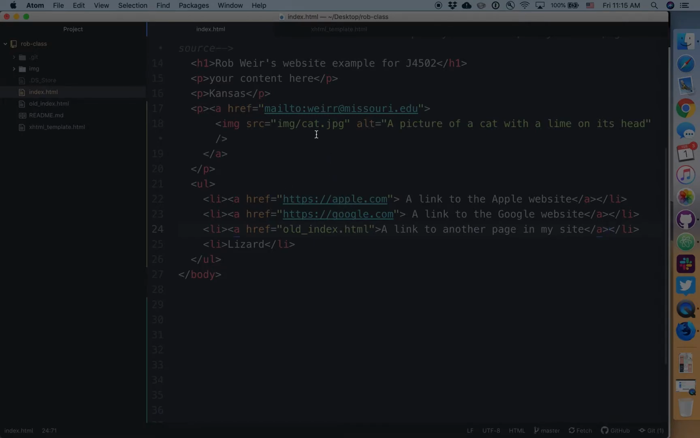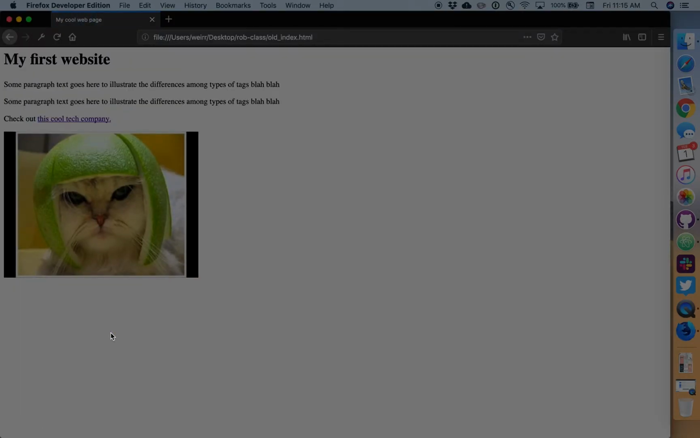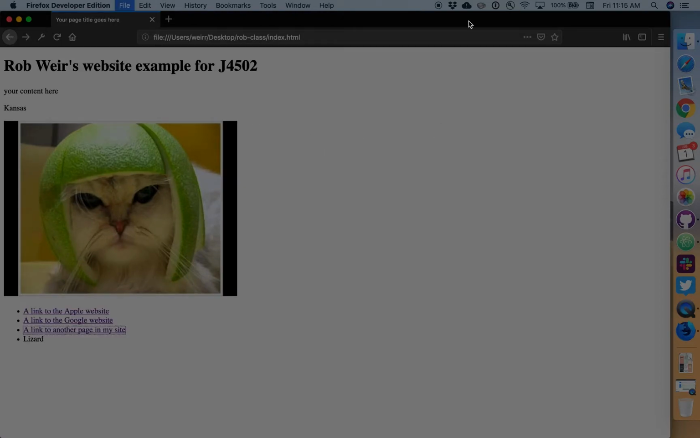You'll notice that this is colored differently, whether it's an external link or an internal link here in Atom. And when I refresh the page over in Firefox, and then I click on this, I get taken to my old index.html. I know that I'm there because the text looks different, and this says old index.html. Okay, pretty straightforward. That's the external link, the internal link.